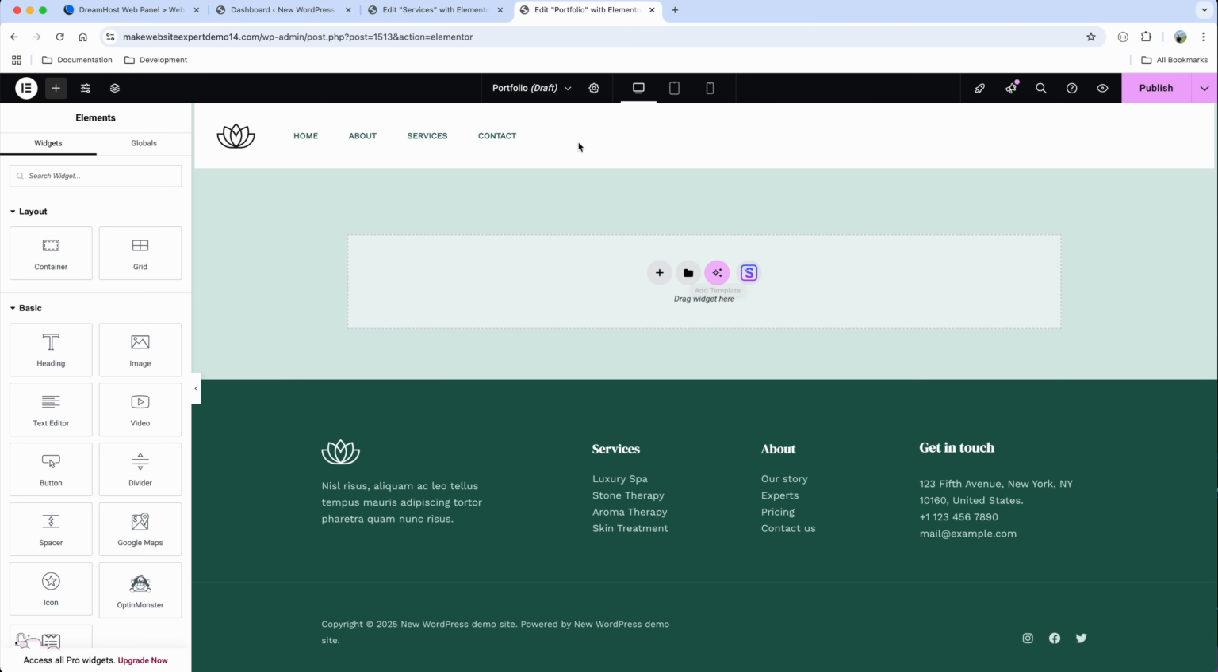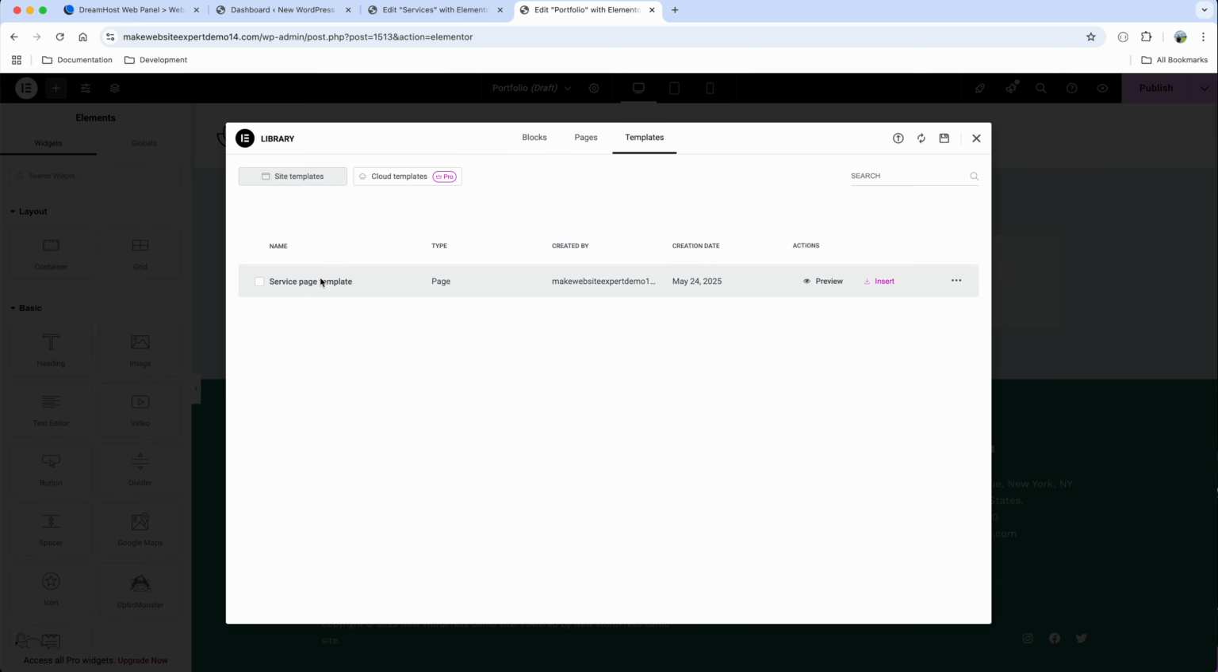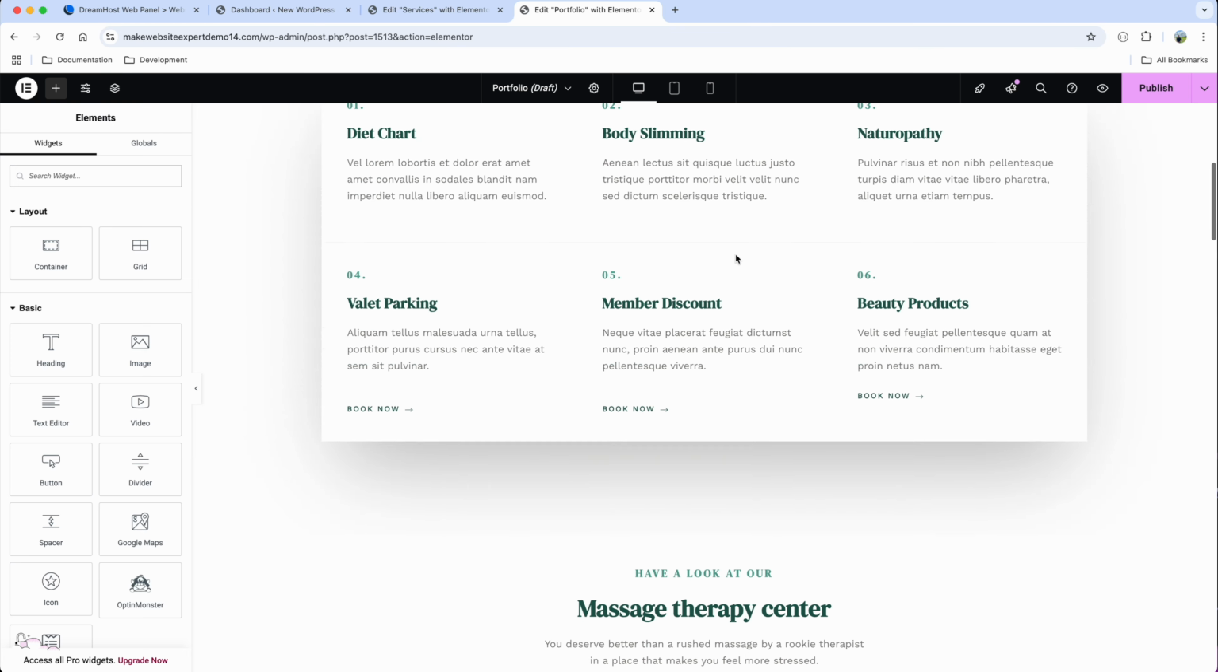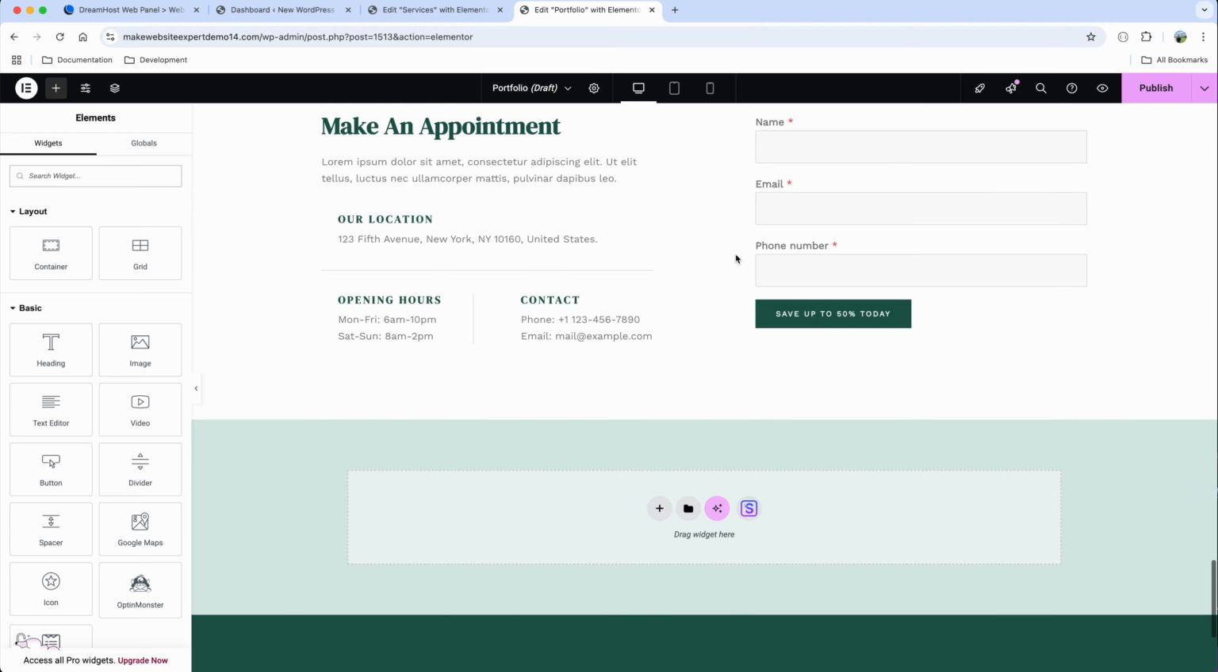Close this one. Let's go back to the portfolio. To import the template that we have just saved, click on the add template, select the service page template saved earlier, click insert, click apply. There you go. We have imported the services page into portfolio.